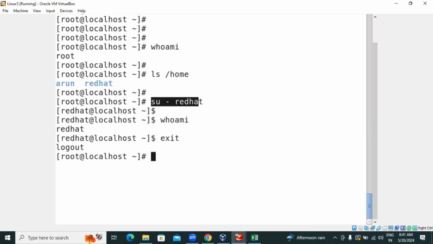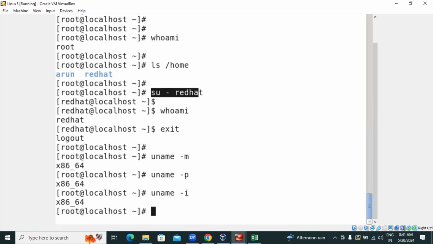Okay, so the next one, I'm just going to show you some commands here. If you want to see the architecture of the operating system, the command you have to use is uname -m. It shows the architecture. I have a 64-bit architecture here. And I just have a couple of commands for this.